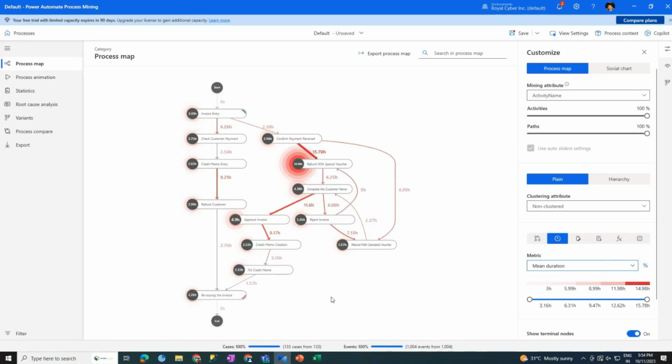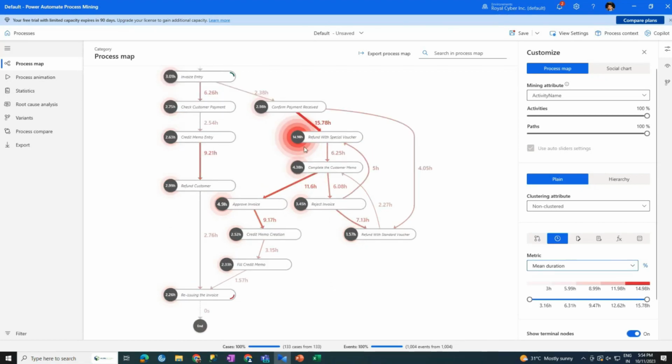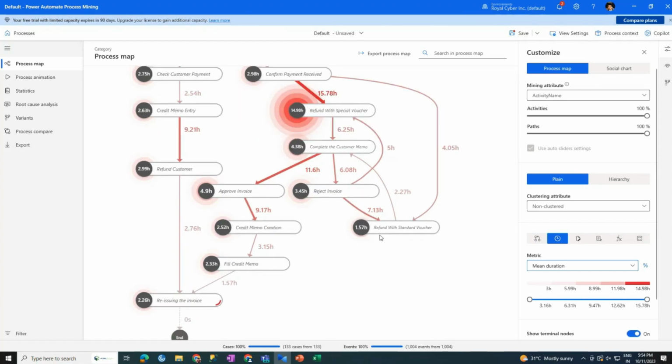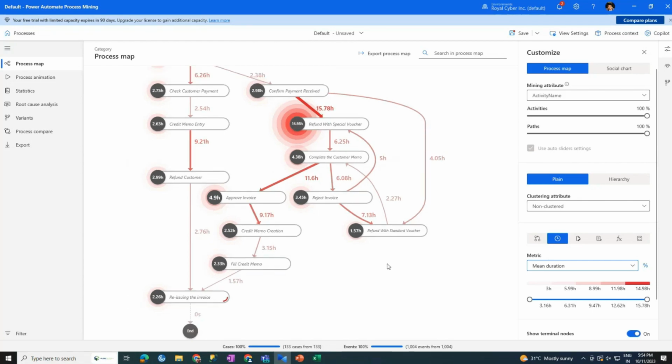If you go for the mean duration, you'll be able to identify that the refund with the special voucher has more weightage, which means you can see that it consumed 15 hours. If you compare that with the other voucher process, the standard voucher, it took only 2 hours. So you can compare and come to a conclusion whether we really need to follow the time consuming process like the special voucher or not. The performance layer is nothing but the duration related metrics you can analyze.